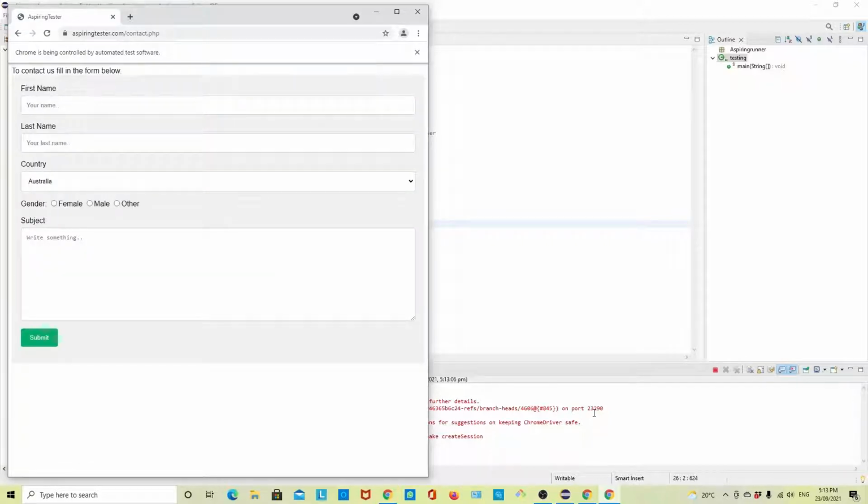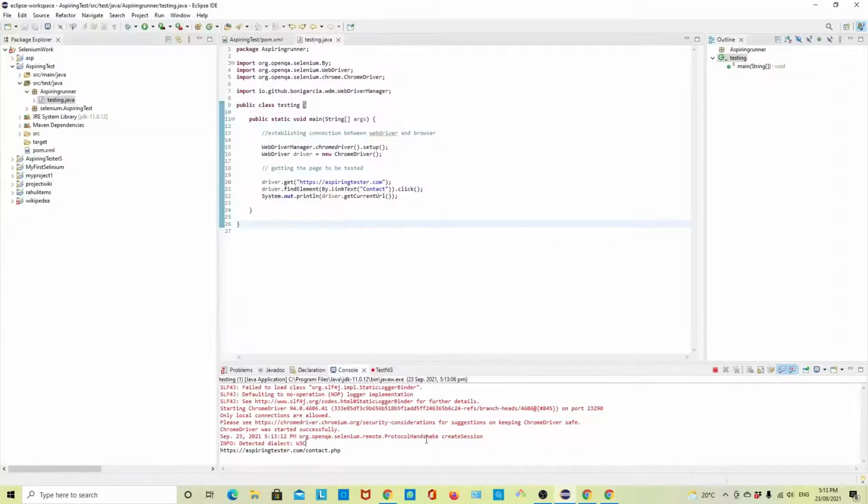See, it clicked the contact and we reached the contact page. Now check here. See, here I told it to print out the current URL. So it has reached the contact page. The current URL is printed here, contact.php.